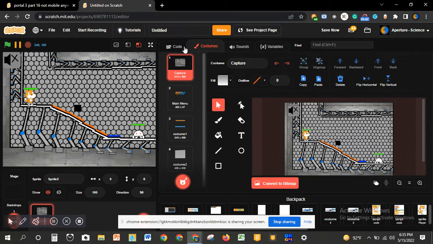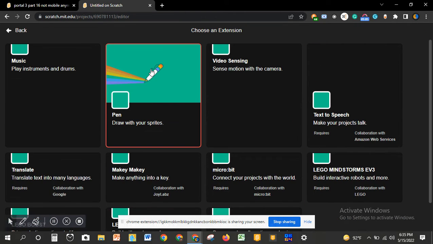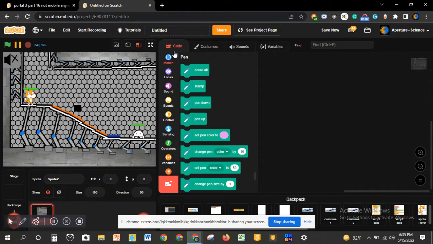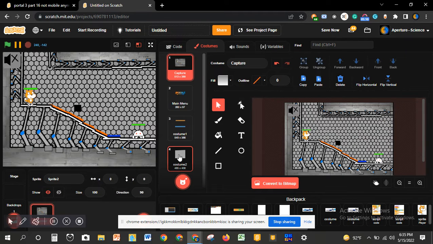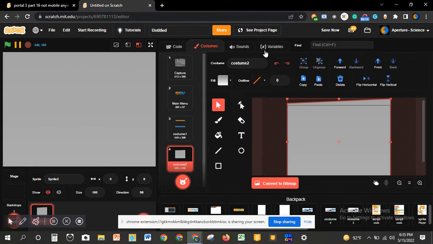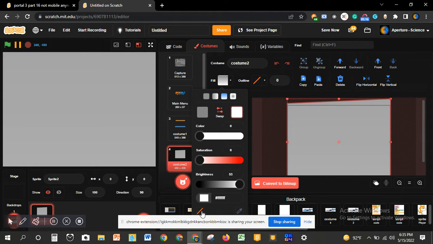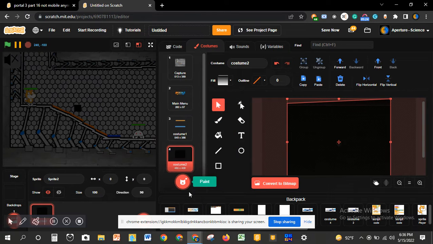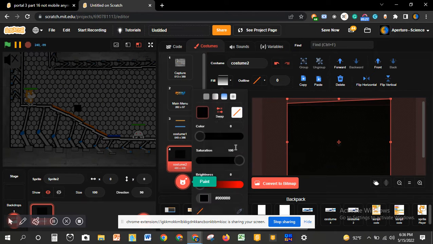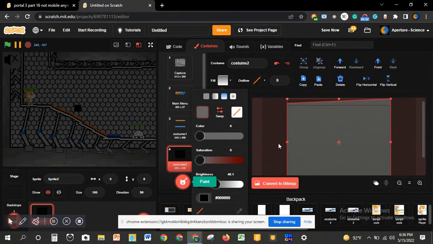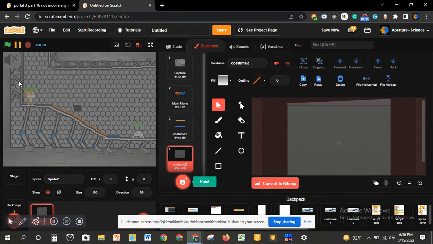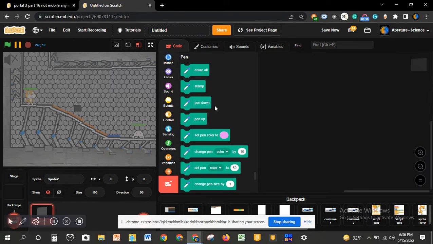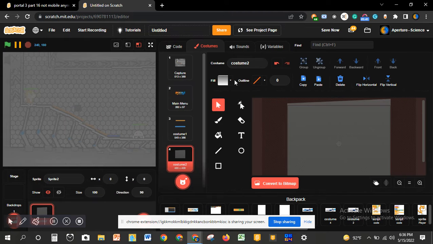Now if we go pen, stamp, then go to costumes, then do this, we can now set the translucency. Set the translucency to whatever we want. As in we need a dark translucency, so yeah. That's a good translucency, but not good for our standard. This is perfect actually. Now if we stamp this, then go to this.